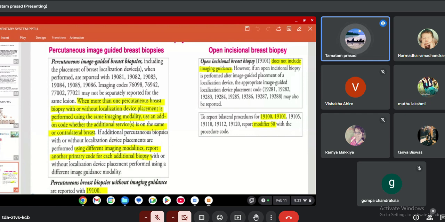Are you getting what I'm saying? If it's showing an edit also, we have to bill. Why? Because that is a different structure. So that is the concept.